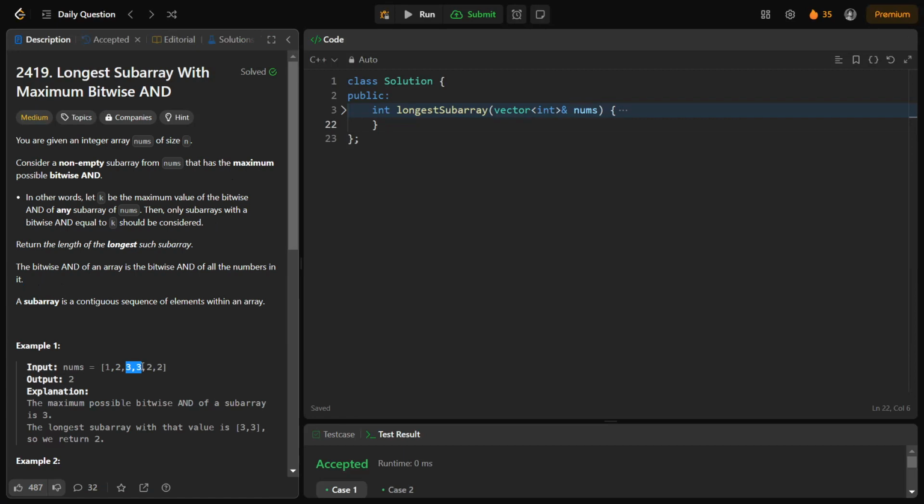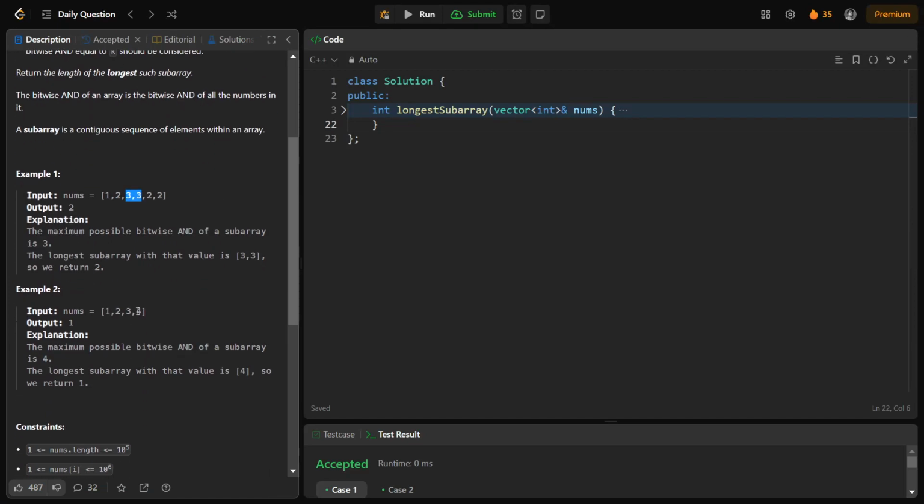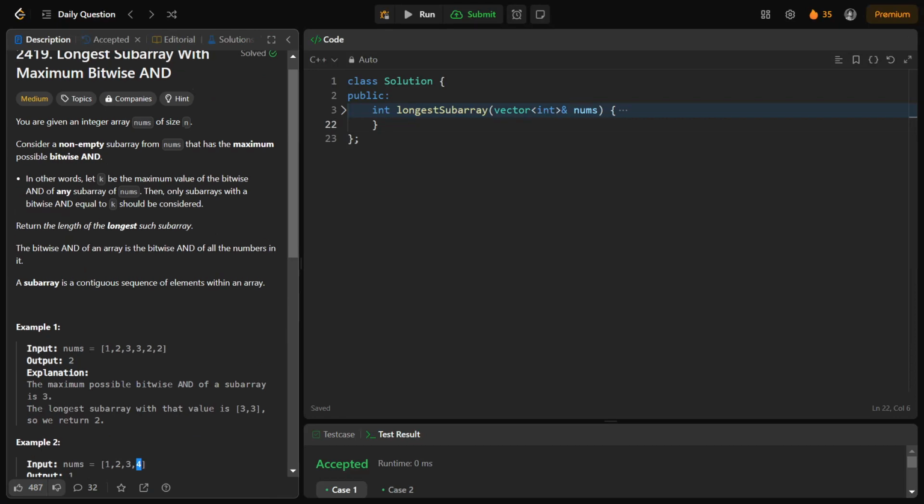Why is this the case? We'll look at that when we do the dry run of this code. Similarly, in this case, the maximum bitwise AND would be 4 itself, because a single element is possible as well. So let's look at the dry run or explanation in the notebook, and then we'll come back to the code.